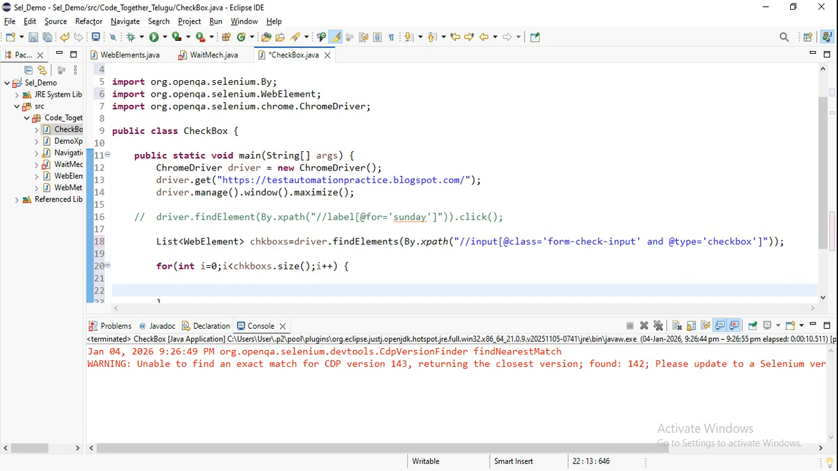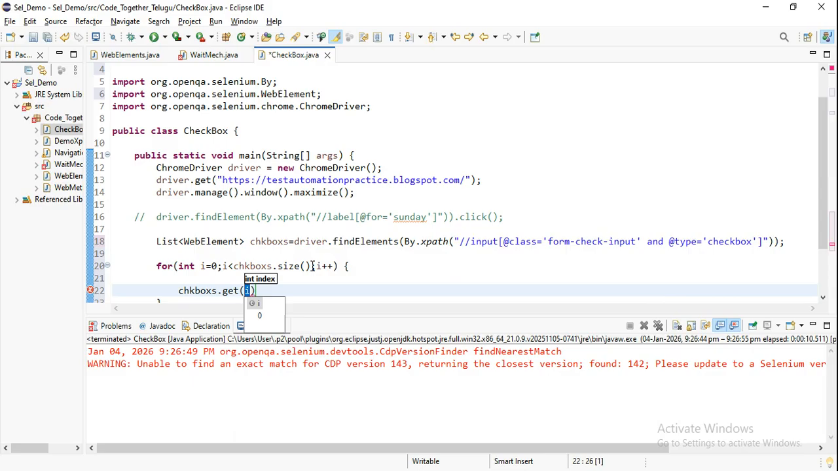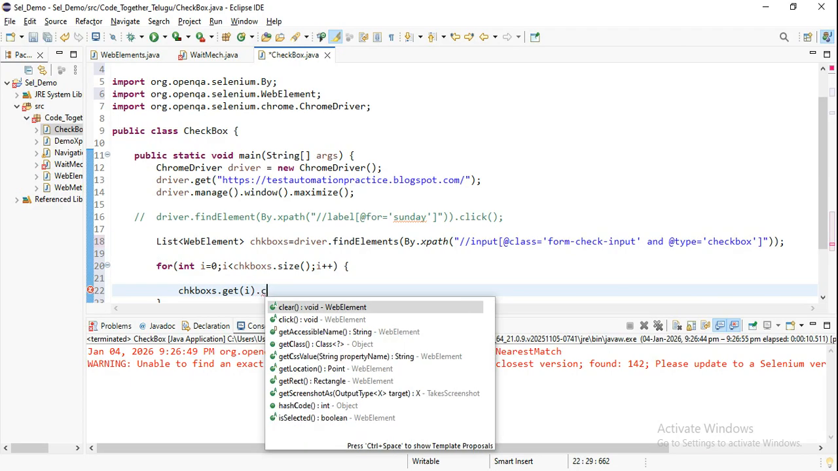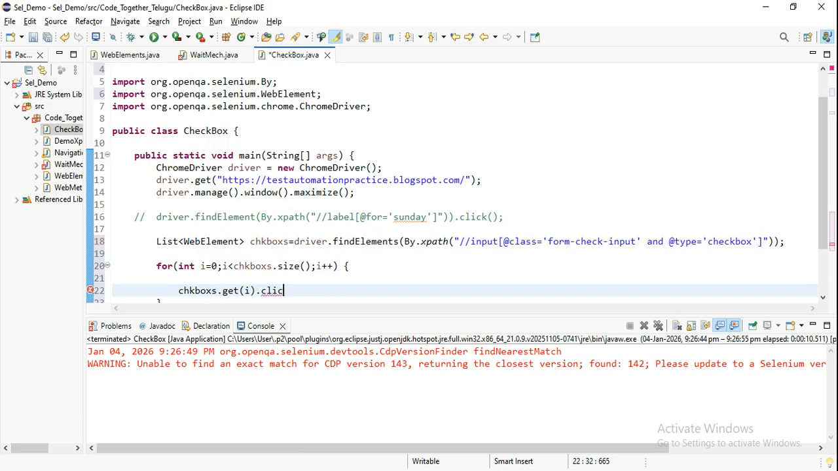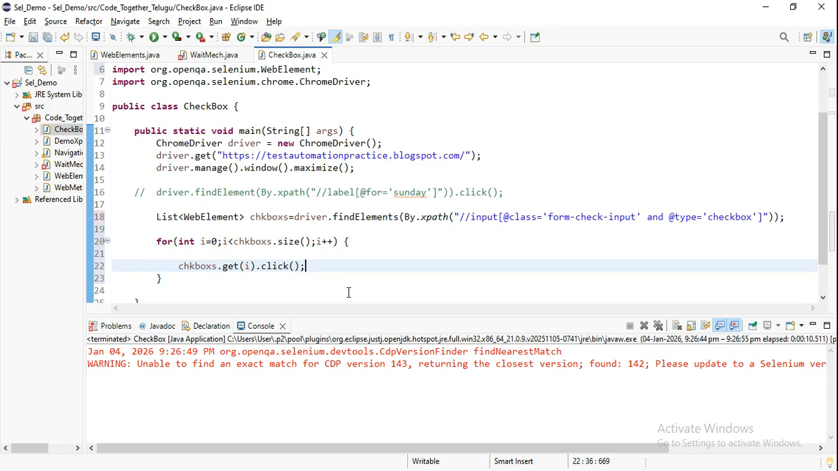Now what action are you going to do here? checkboxes, which we have copied, right? checkboxes dot, we have one method called get. So get(i) means, for example, at the starting stage i is 0, right? So what is i of 0? Sunday. So Sunday will be clicked. So you need to put the click method. Okay, so Sunday is clicked. That's it. Yeah, it's going to click.